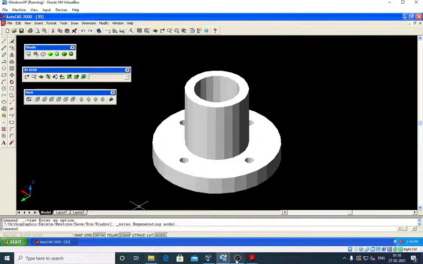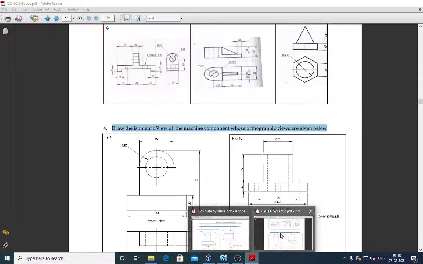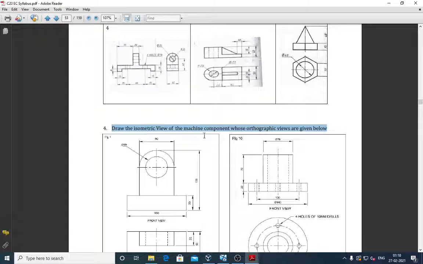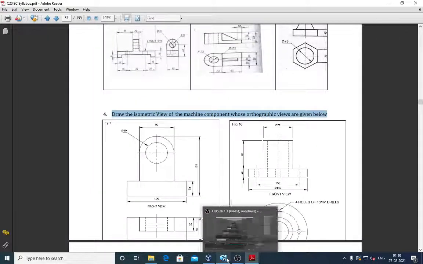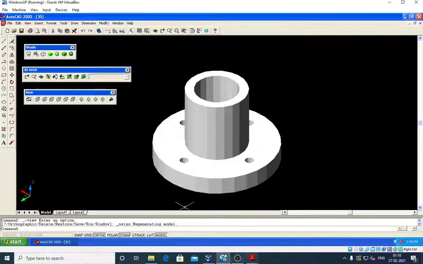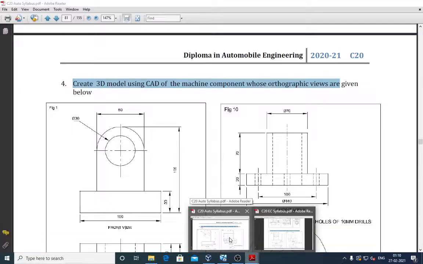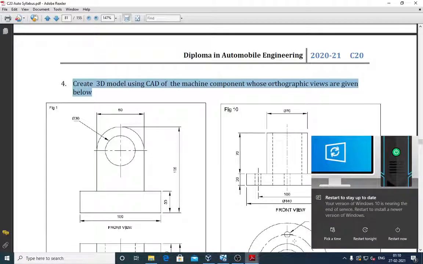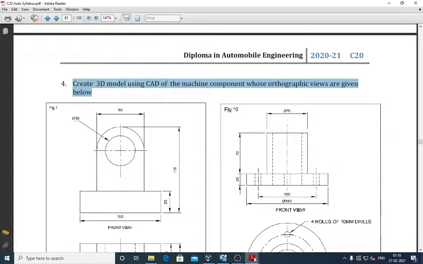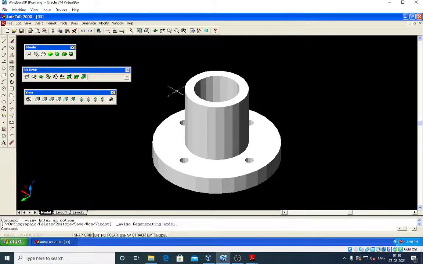Okay. So for ENC students, it is the isometric view of a machine component whose orthographic views are given. You have to draw the 3D model, and afterwards show the isometric view. Similarly, for my automobile students, you have to just create the 3D model using CAD of a machine component. It means you have to draw the 3D model.